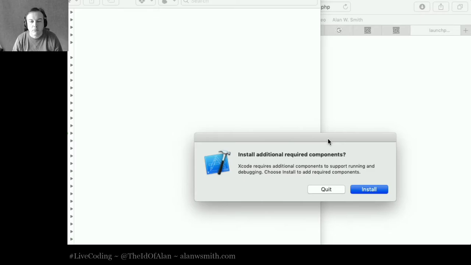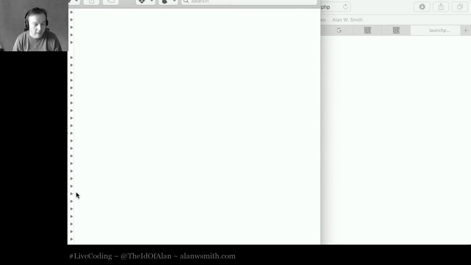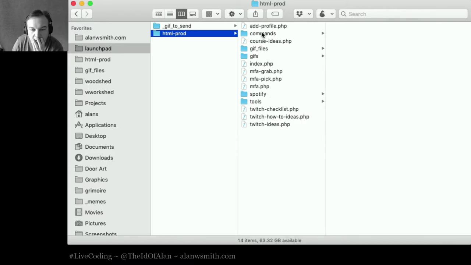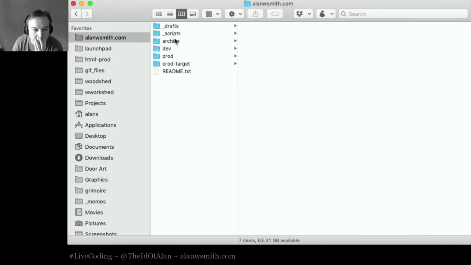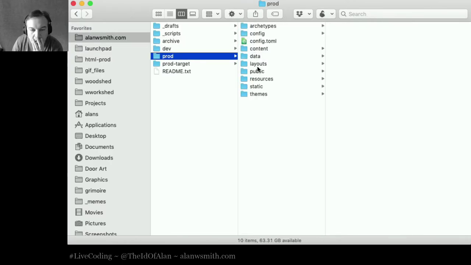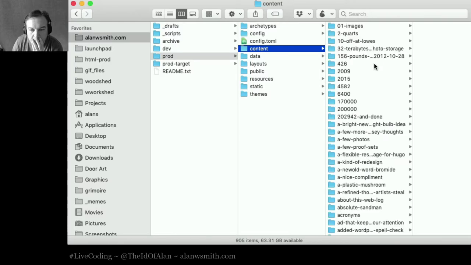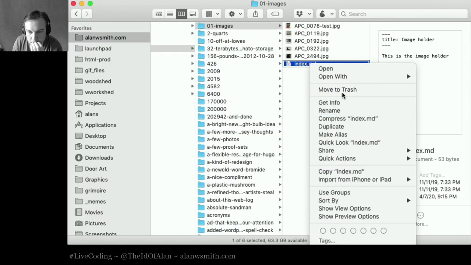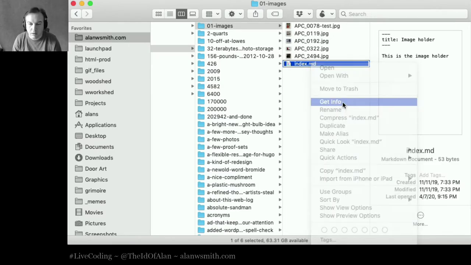Oh, it wants to run Xcode. Hang on a second. That might be cool. Get that up there so we can see it. Content. Show me some content. Nope. Wait. What? Oh, it's Launchpad. Wrong one. You come here. Get info on this file for me.